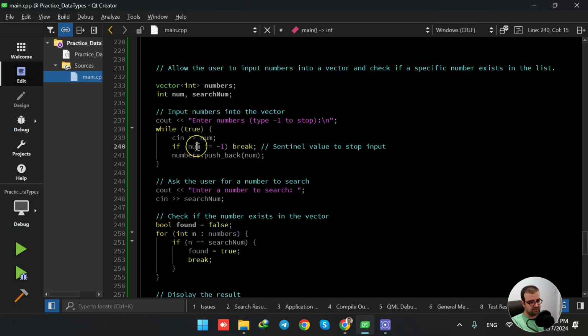If the user enters -1, it means that I'm not going to enter anything more, so break and get out of this while loop. Okay, so it's an infinite loop that we need to break to get out of it. In order to understand when to break, we allow the user to enter numbers and type -1 to stop.